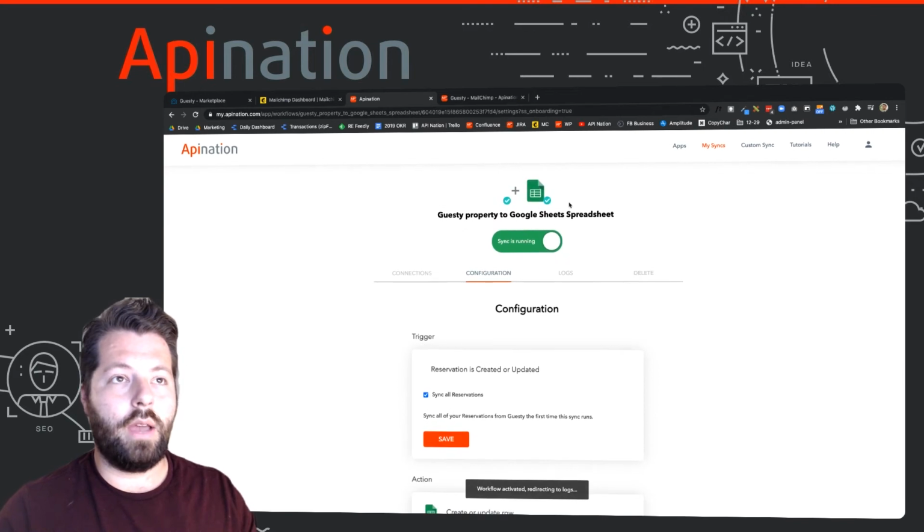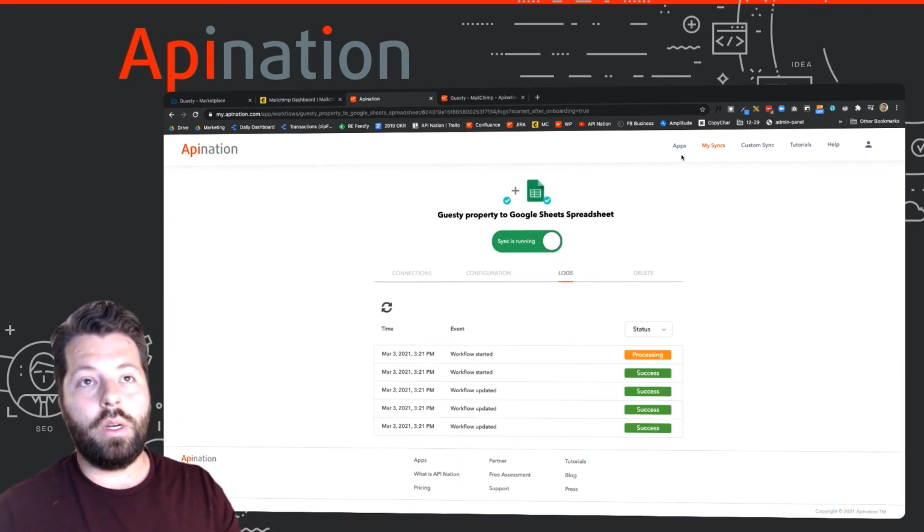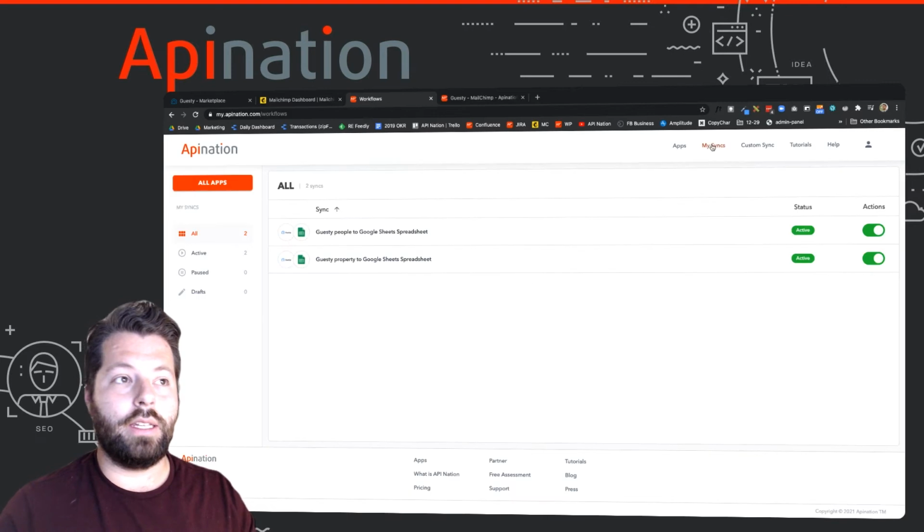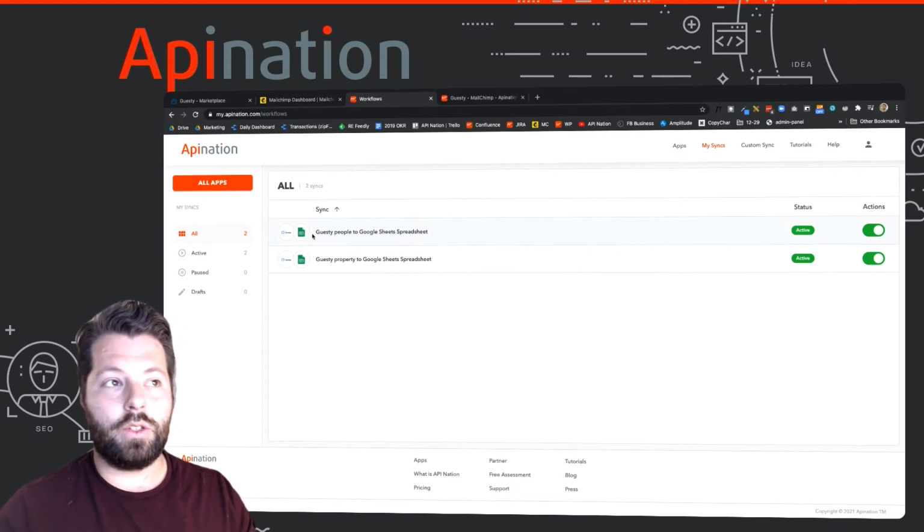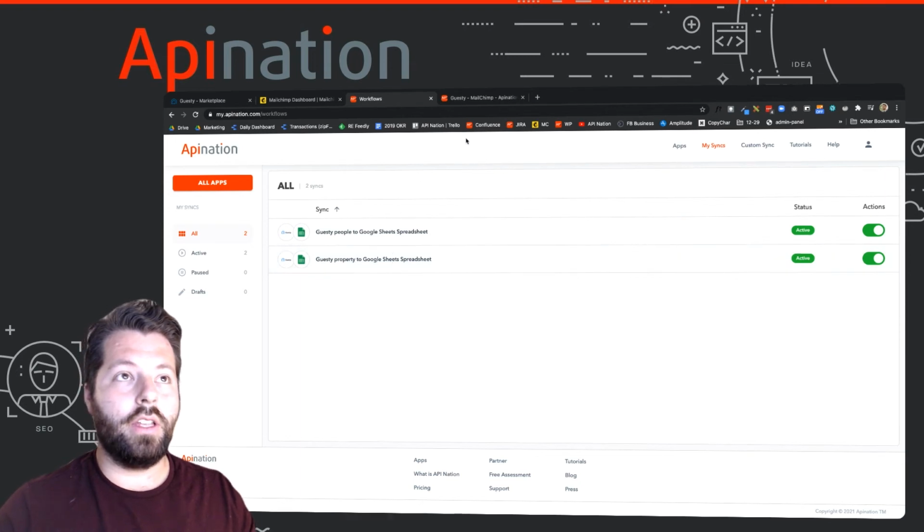Great, sync is running. So now I have two. I can go into my syncs and I see I have two Guesty syncs running, Guesty People to Google Sheets and Guesty Property to Google Sheets. So let's go connect Mailchimp.